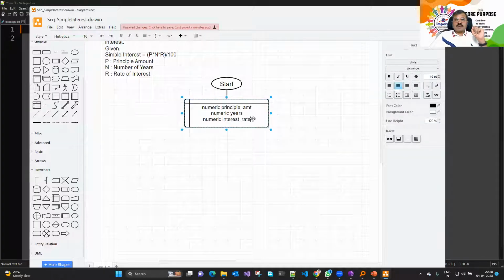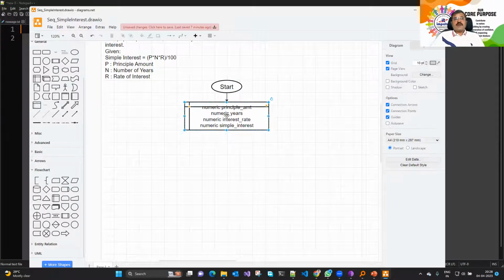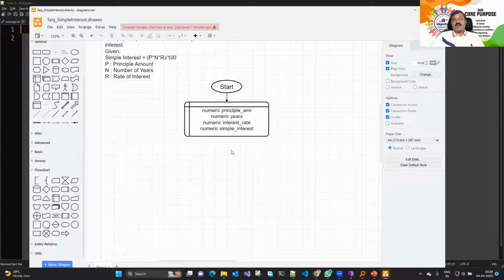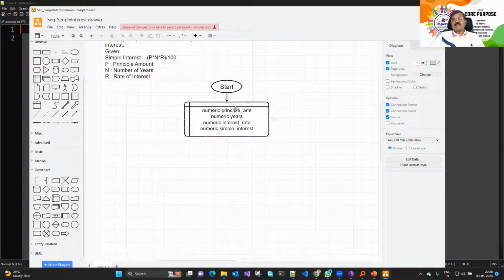Just coming to you, Vijay. But before that, let me define one more. Numeric, I say I have simple interest. So I have made provision for storage of all inputs and output. Whatever input and output we want, we have made a storage. One is principal amount, maybe I misspelled it. Principal amount, numeric years, numeric rate of interest, and numeric simple interest. So these are four variables that I need in my program, and we have created these four variables.